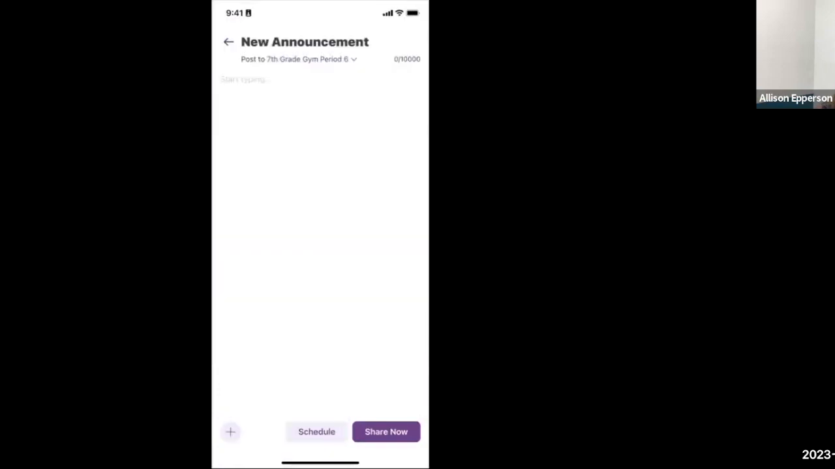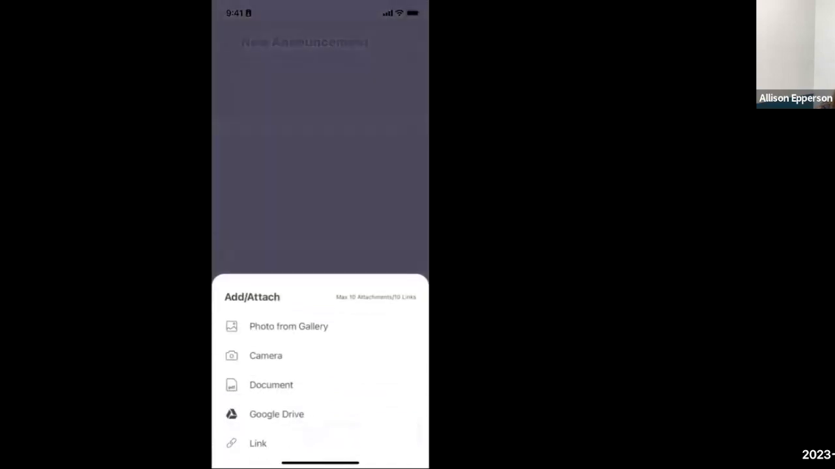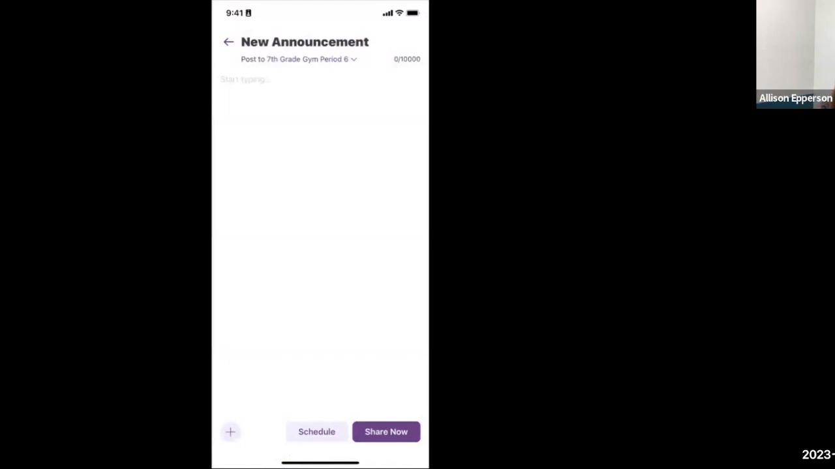And to add any files or images, you'll just click the plus in the bottom left corner. You will notice you do have a 10,000 character limit for announcements, so it's very unlikely you will ever reach that, so feel free to type as much as you want in this announcement section.